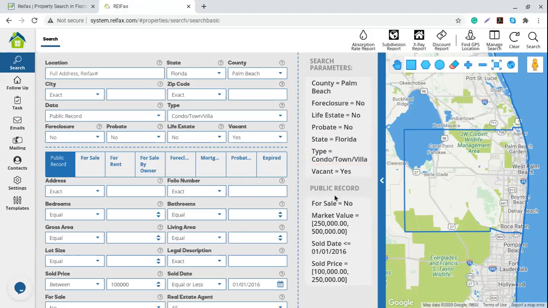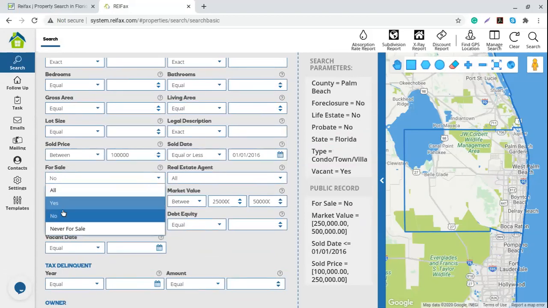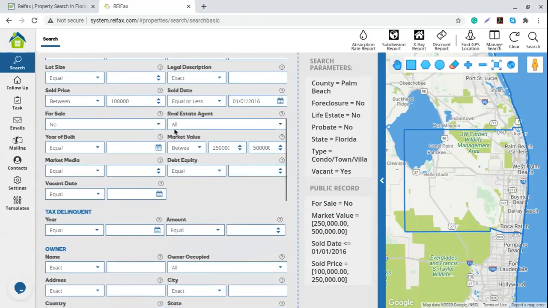Now, I'm selecting for sale, no. So again, the filter will be selecting data for public record, under the dotted line under public records, scroll down to the sixth filter to your left, okay? For sale, no. This is where you select it, okay? Market value between 250,000 up to 500,000. The market value is again under the square for public records. Go to market value, select between, and put the two parameters right here, okay? The initial and the end.